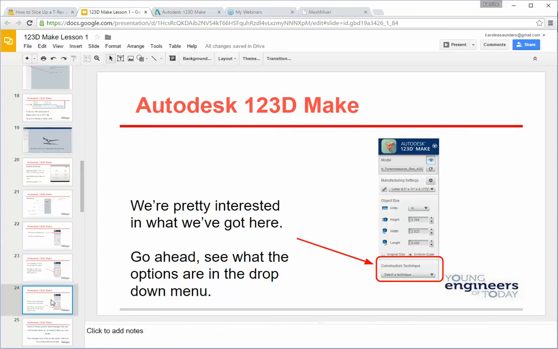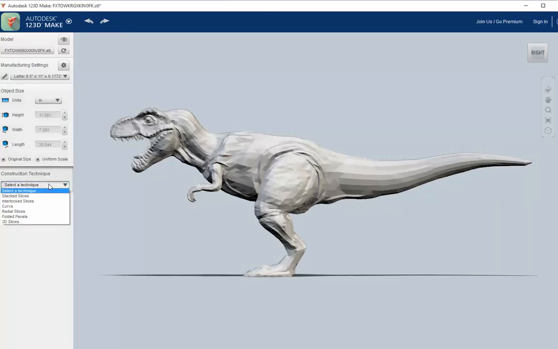Now, underneath construction technique, that's where the magic happens. I want you to click on this drop-down menu and select these different slices.